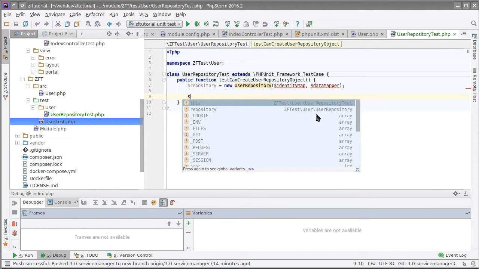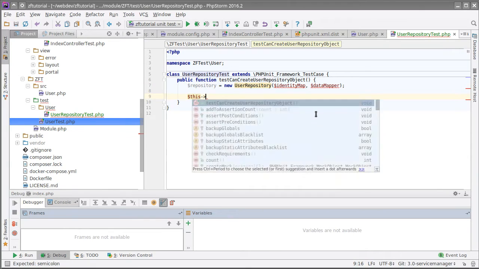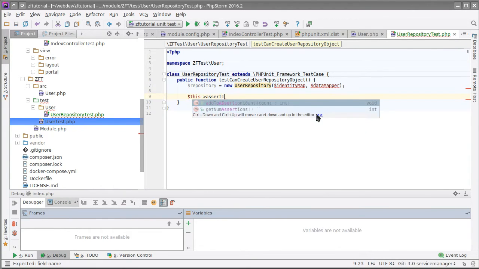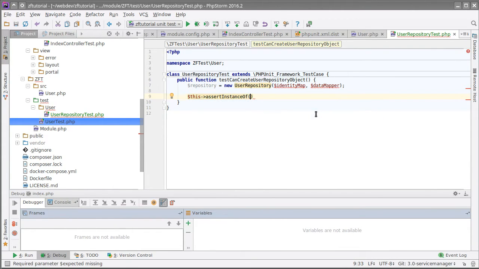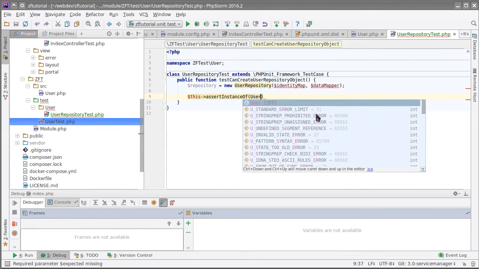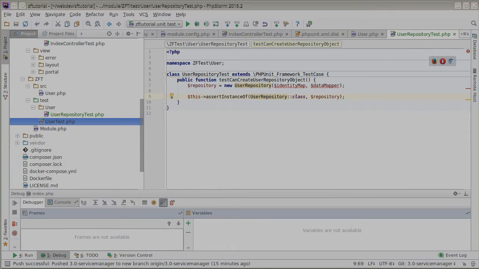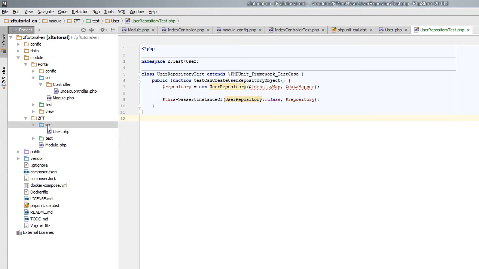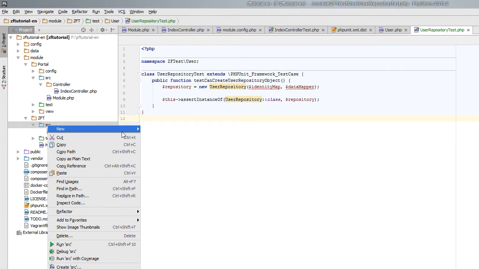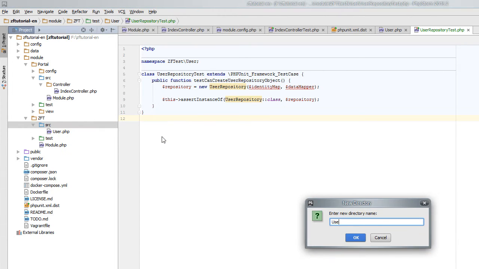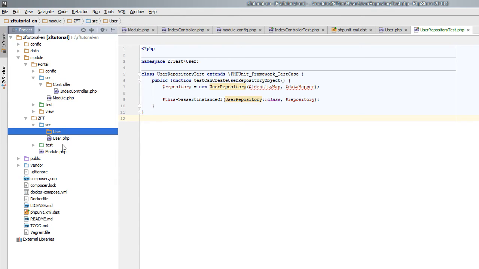Once the repository object has been created, we need to assert that it is an instance of the UserRepository class, like that. Now, of course, the actual UserRepository object is going to live underneath the user directory, user namespace.